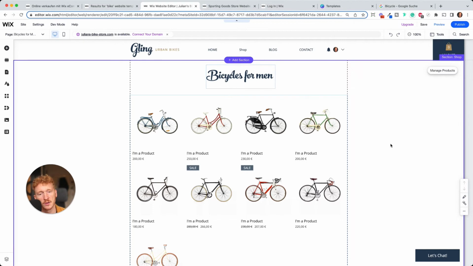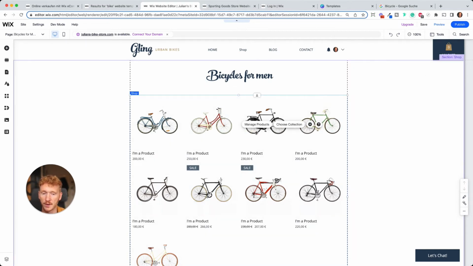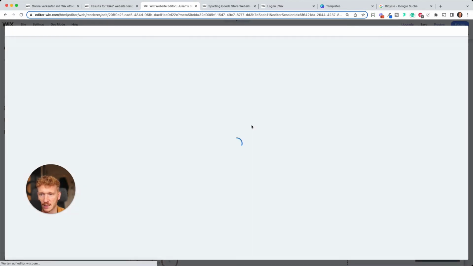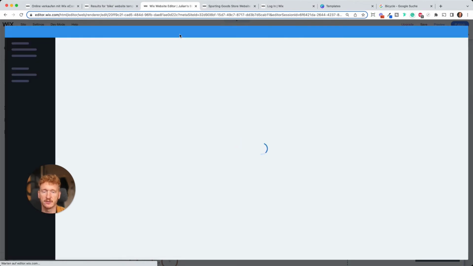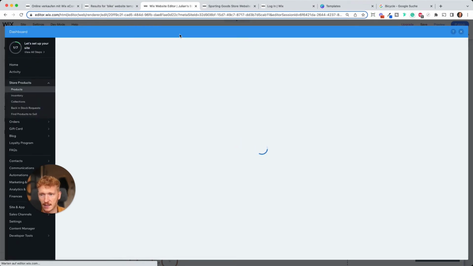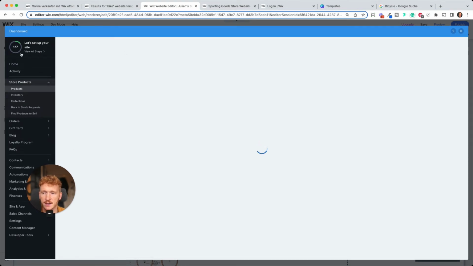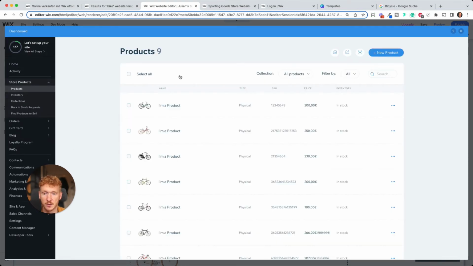You will create all your pages you want as you wish in your own design. But now we want to manage our products. Therefore, we can go here on Manage Products, and then this will pop up. This is when you quickly from the front end want to jump in the back end, in the dashboard from Wix, and then you want to edit your products here.